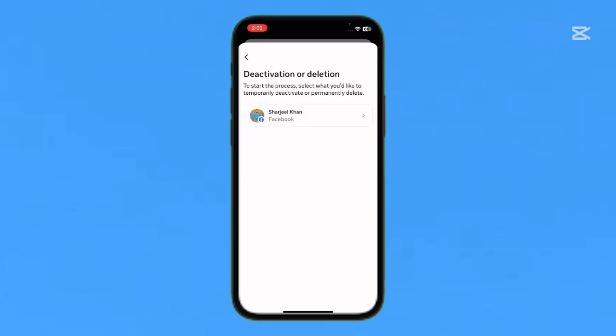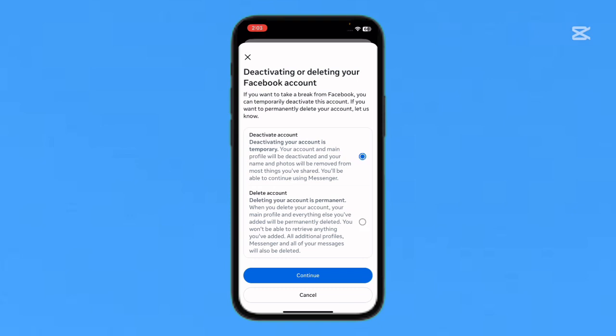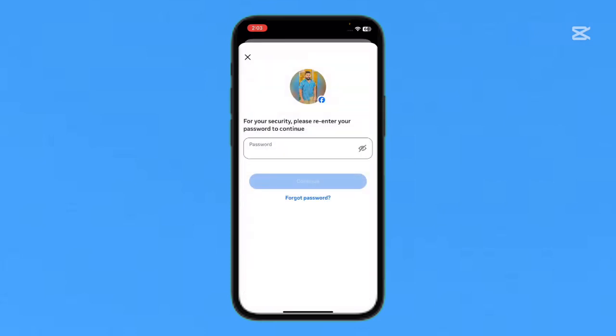So just choose your profile as well. If you want to deactivate your account temporarily, you will just tap on it and continue, or you will just have to delete it forever, permanently. So you will select the second option to delete, but select the first one for deactivating the account. Just tap to continue and just put the password of your profile as well.